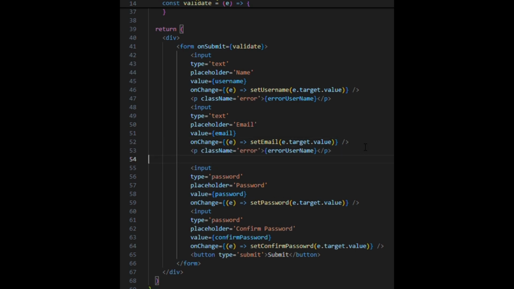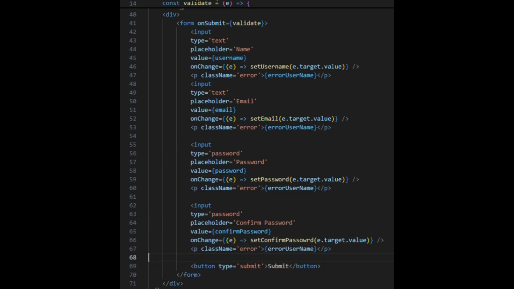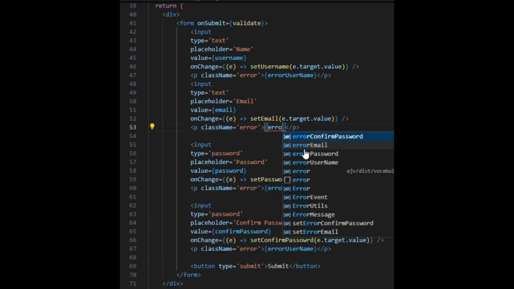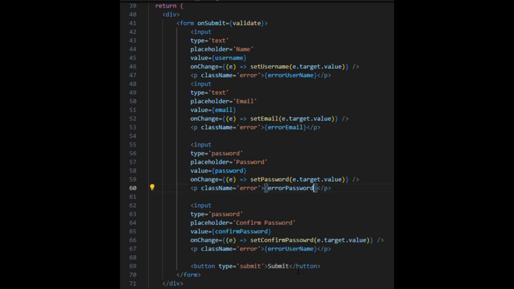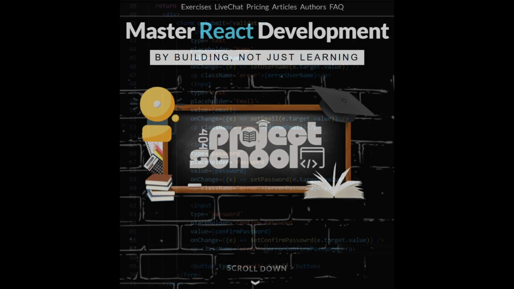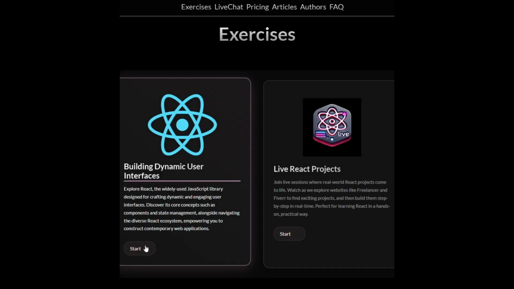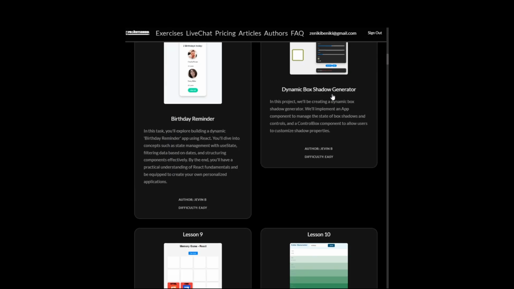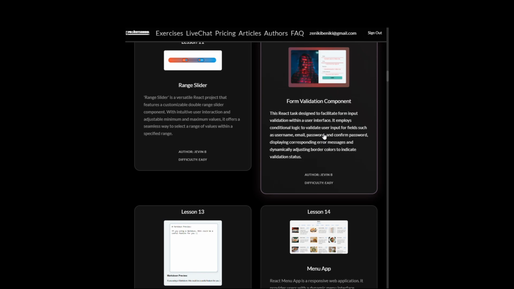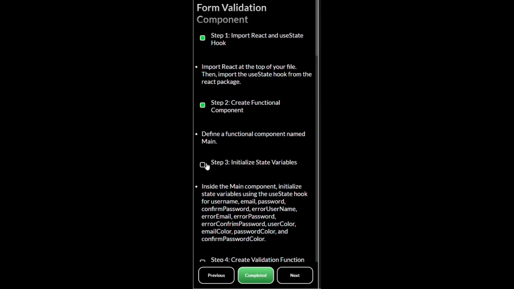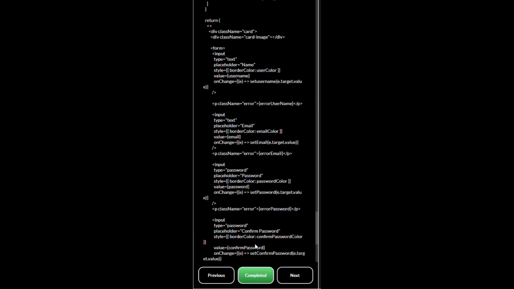These p elements will render the corresponding error state when there's an error. If the error state is empty, nothing will be displayed. And that's it. We've built a fully functional React form with validation. I hope you found this helpful for understanding how to manage state, handle user input, and validate forms in React.